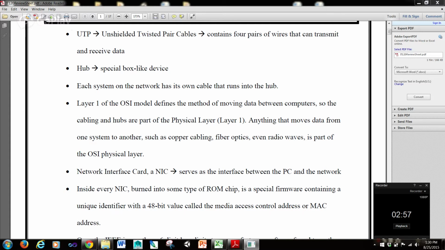And we're almost at 3 minutes. So UTP, unshielded twisted pair cables, contains 4 pairs of wires that can transmit and receive data. A hub is a special box-like device. Each system on the network has its own cable that runs into the hub.